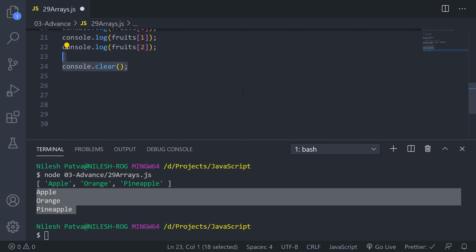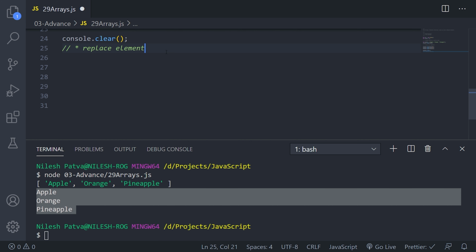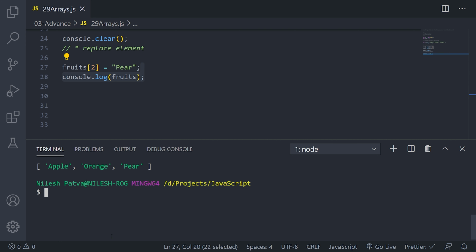Let us see other examples here. I'll clear this out first. How can we replace elements in an array? Fruits is my array list, and if I want to replace the second indexed value, which is pineapple, with something else, let's say pear, and I save this and console log it, I will see that my second indexed value has changed from pineapple to pear. That is how you can modify or replace an element.